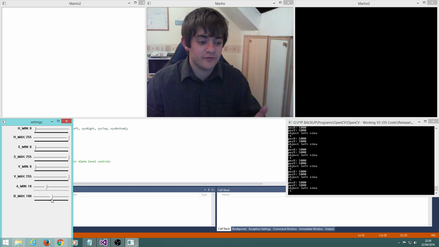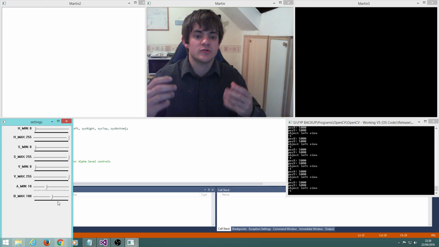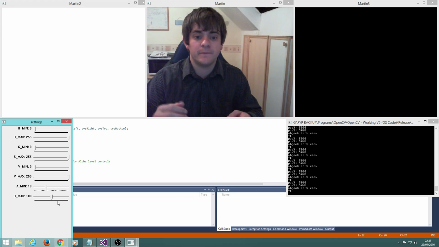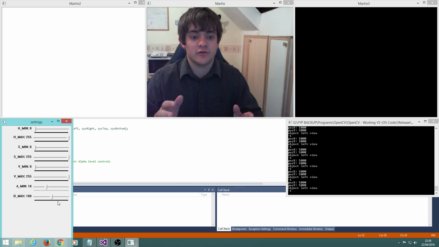Now, this in itself, pretty simple. The idea is, in a situation with lots of excess light, we can drop the brightness down and get a much clearer image. With the other situations, we get the brightness up and get a much clearer image again.